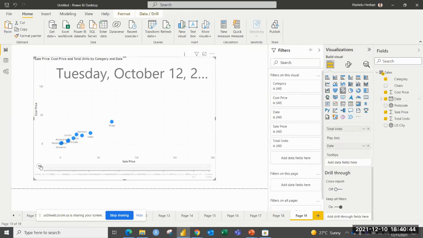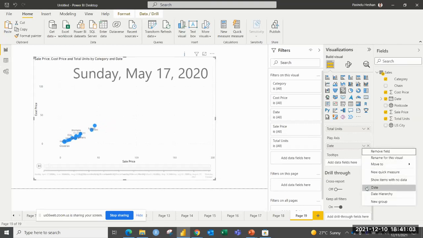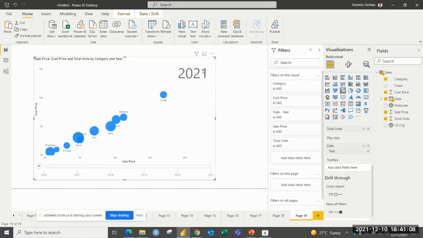When I'm clicking this play button, it's playing daily, and it's very slow, but I want to play this yearly, so I need to go to the drop down in date options and change this option to date hierarchy. Then it changed to year-wise, and then I click the play option. It will play yearly comparisons.